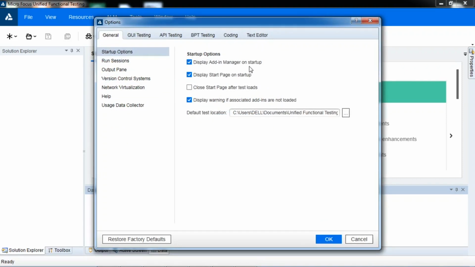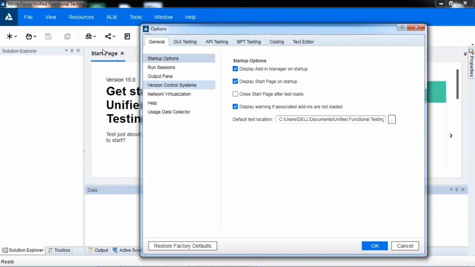Display add-in manager on startup. So whenever you open UFT, it shows add-in manager and which add-ins are visible. If you check this checkbox, every time while opening UFT, it will show add-in manager. Display start page on startup. So start page, this is the start page. So it will show start page whenever this checkbox is checked.